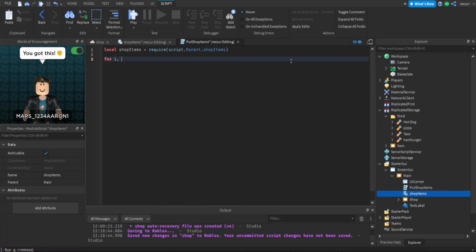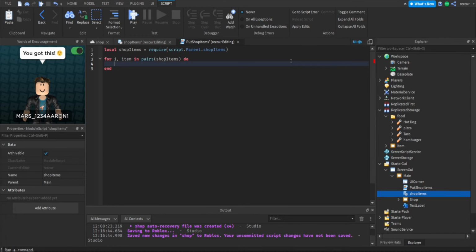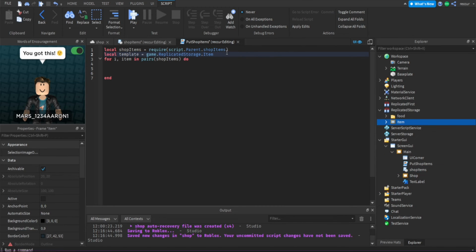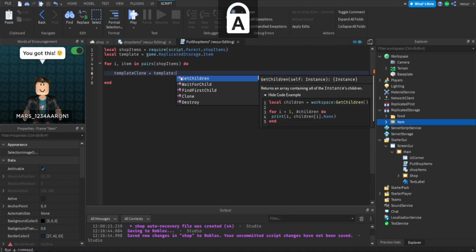So now we can do for i, item in pairs, shopItems. You don't need GetChildren because it's already a table. So this is the template. We're gonna get the template that we just made. So local template equals game.ReplicatedStorage.Item. This is the item template that we want to clone for every single item inside the shop. And then we can do template clone, so template clone equals template:Clone.